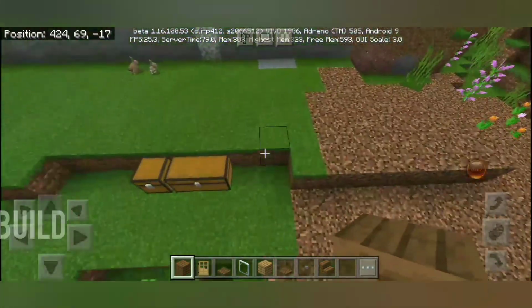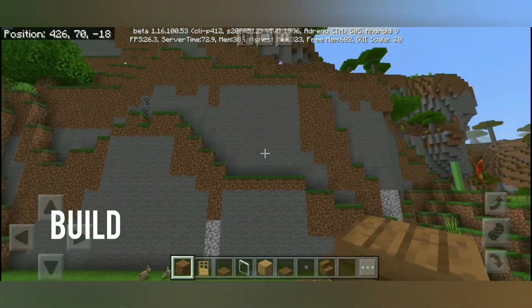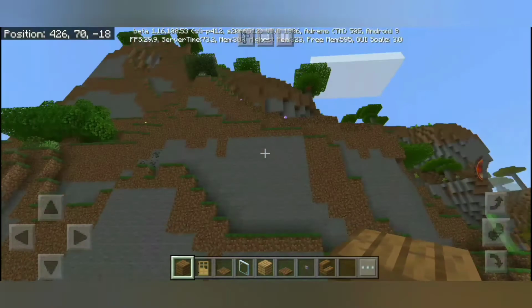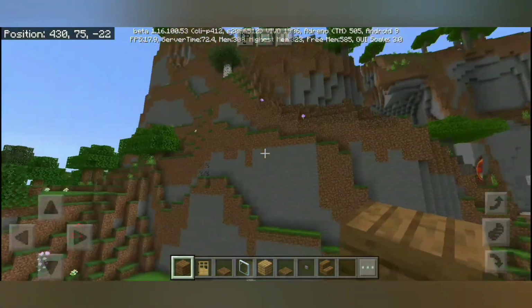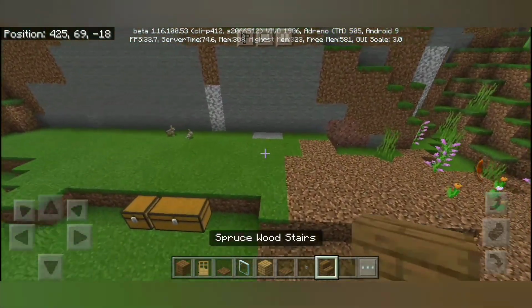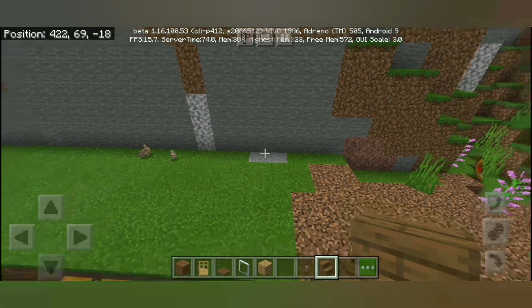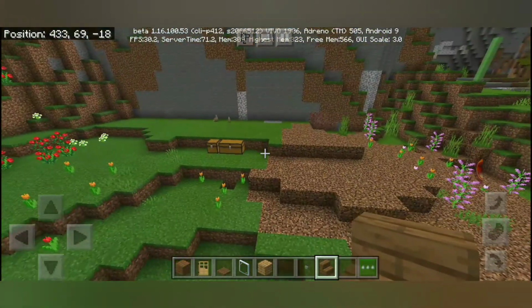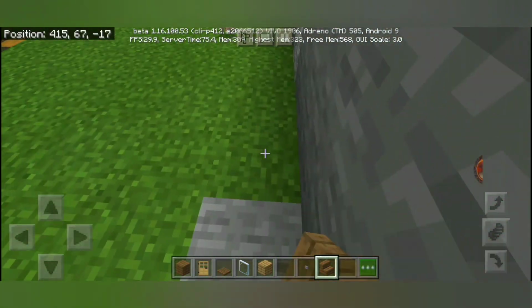Now go to the position where you want your house, but first of all, make sure you are on a mountain like this, on a cliffside. And now once you have your, why do I have two traps? Make sure you did it. Alright, so now once you have those, grab your spruce wood stair and do it like this.